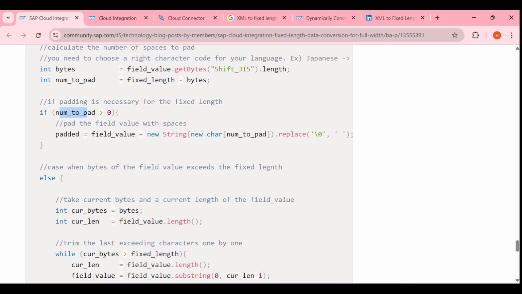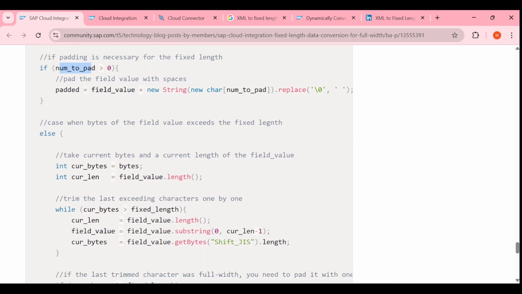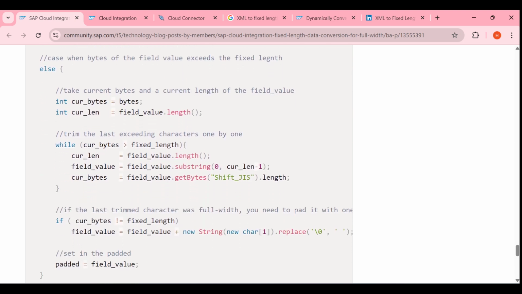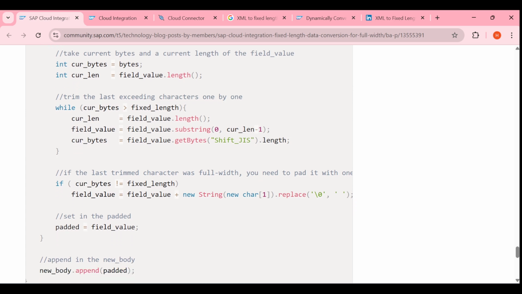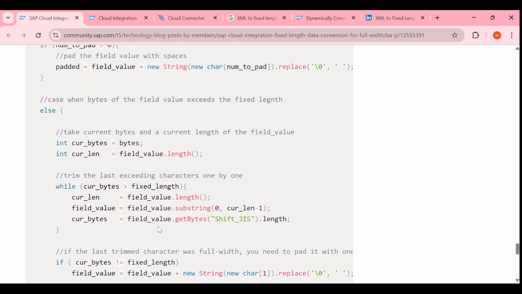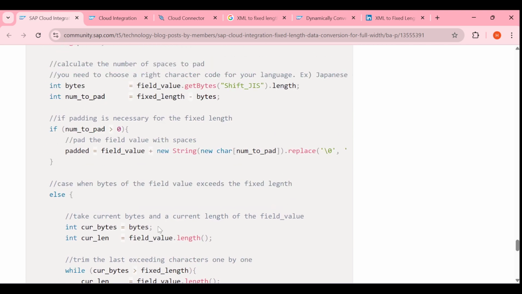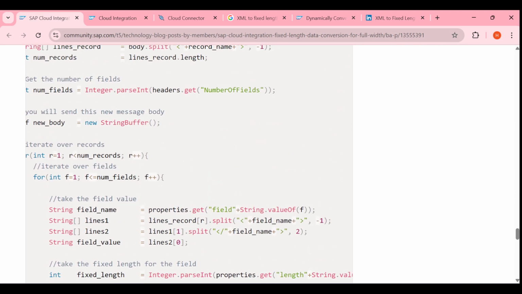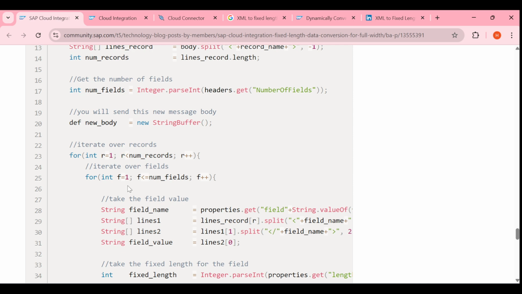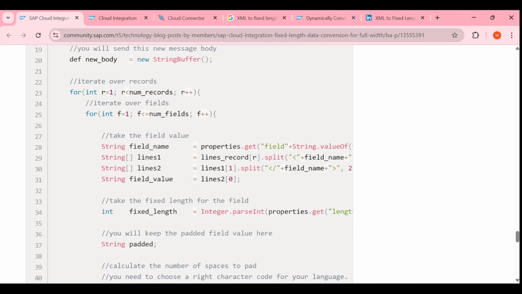See, num2 pad greater than 0 or less than 0. They are checking not equal to length. If a field value is so, then again padded value equals this one. Again it will go to the next. So how many times will it iterate? Every time 7 times. After 7 times it will go to the main loop again. It will take the second record. Again for the second record it will iterate 7 times at field level. Once the field level operation is over, it will go here. Again it will take the next record. In the next record, the second loop will iterate 7 times for 7 fields.